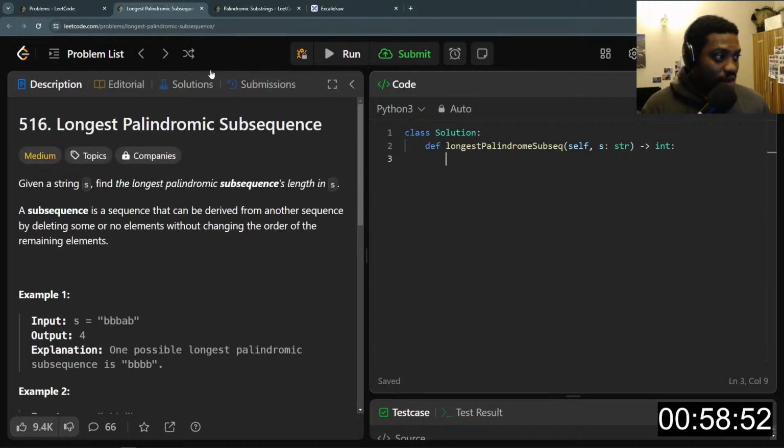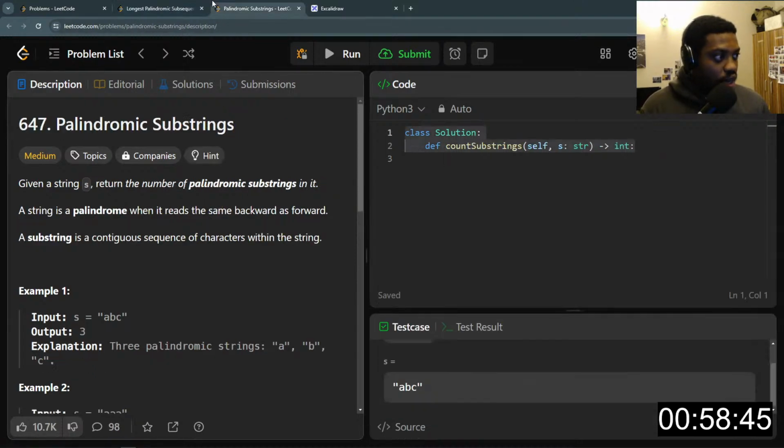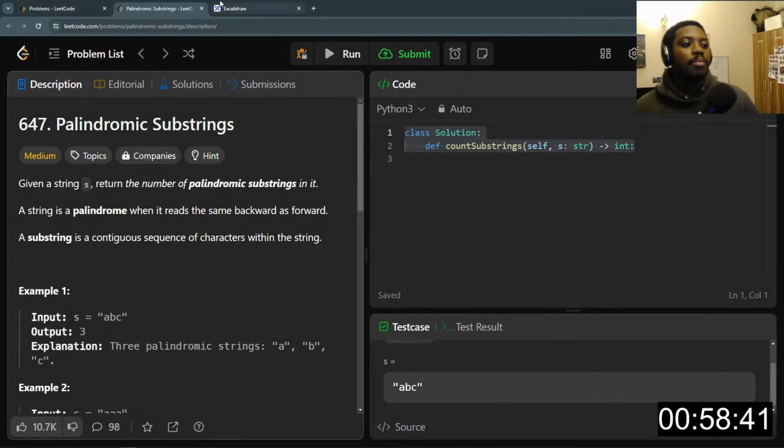This is another palindrome question, but I'm not going to solve this yet. I'll solve the palindromic substrings.